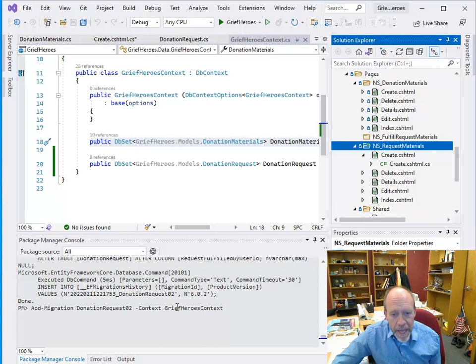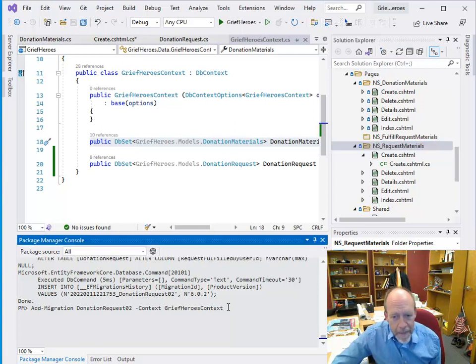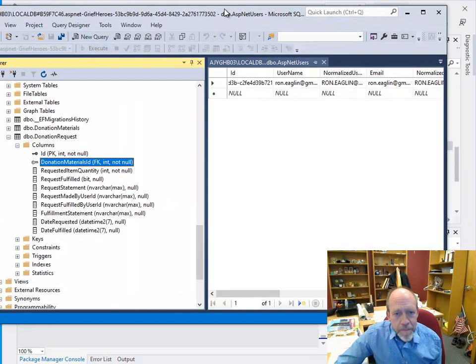So I'm still going to add a migration because I want to create the table. And I don't need to do it when I create the request and the fulfillment. I'm going to do it once. So I add a migration that takes the Grief Heroes context, and then I update the database with that context. Let's go to the database and see what happened.